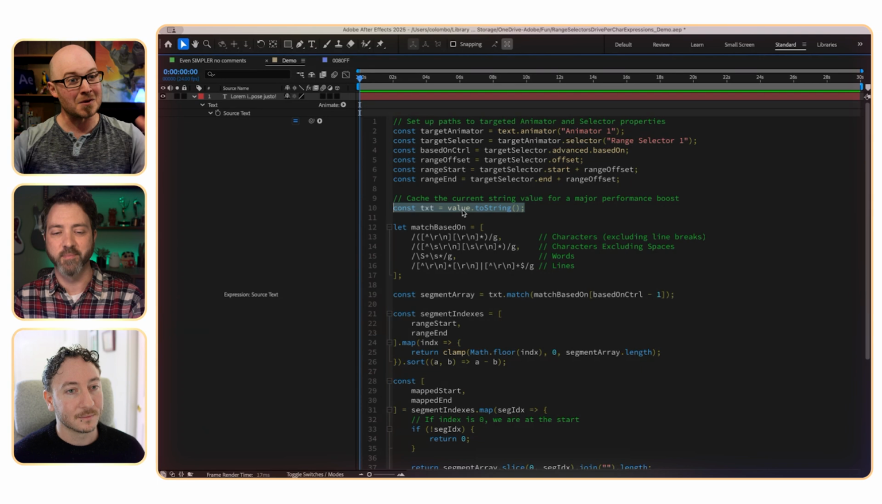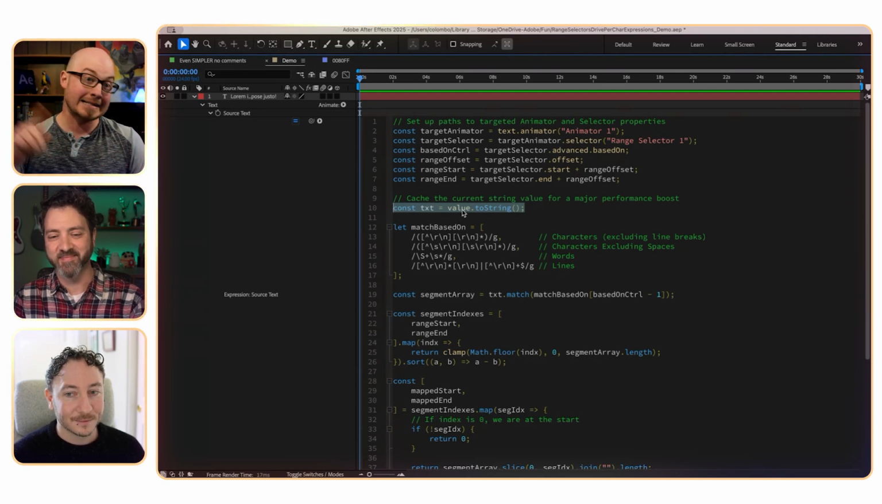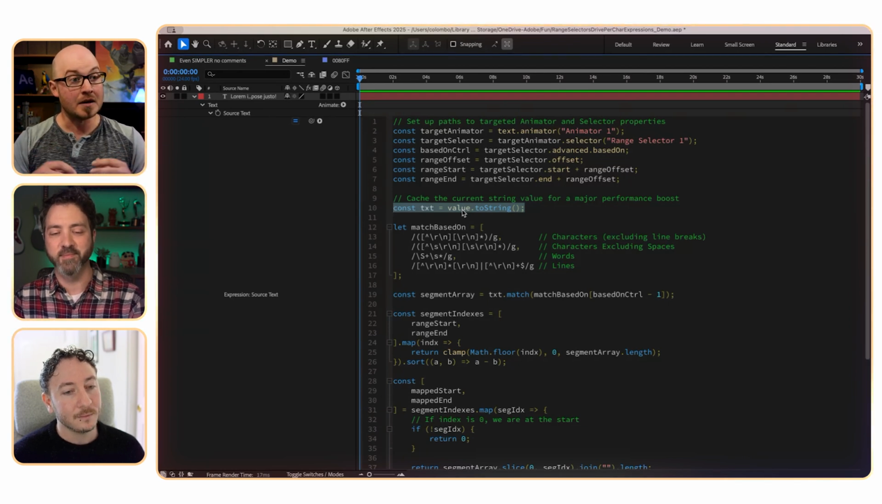So if you cache it to a variable and use that instead, you've made that data local, we would call it in computer science, where you've brought it into the expression you're working on. And so now it doesn't have to keep asking, over and over, what is that value? It's got it, and you can hold on to it. Then that's going to be big, not just for text expressions, but also for path expressions. When you're dealing with a ton of points, that's also going to be really important.